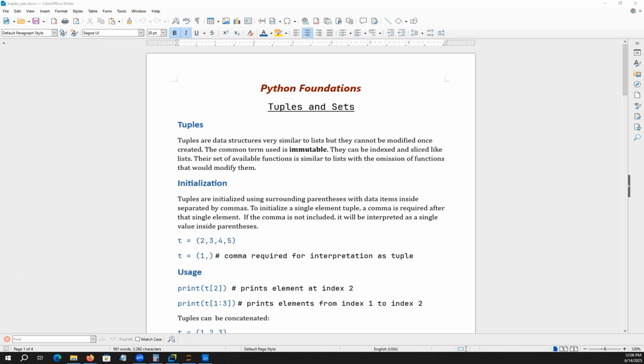Let's look at this next example. In this next example, this is what I mean: if you're going to initialize a tuple that has only one element, you must put a comma after that one element, or else it's going to be interpreted as a single value inside parentheses. So it's going to be interpreted not as part of a tuple, it'll be interpreted as a single value. So the comma afterwards is important.